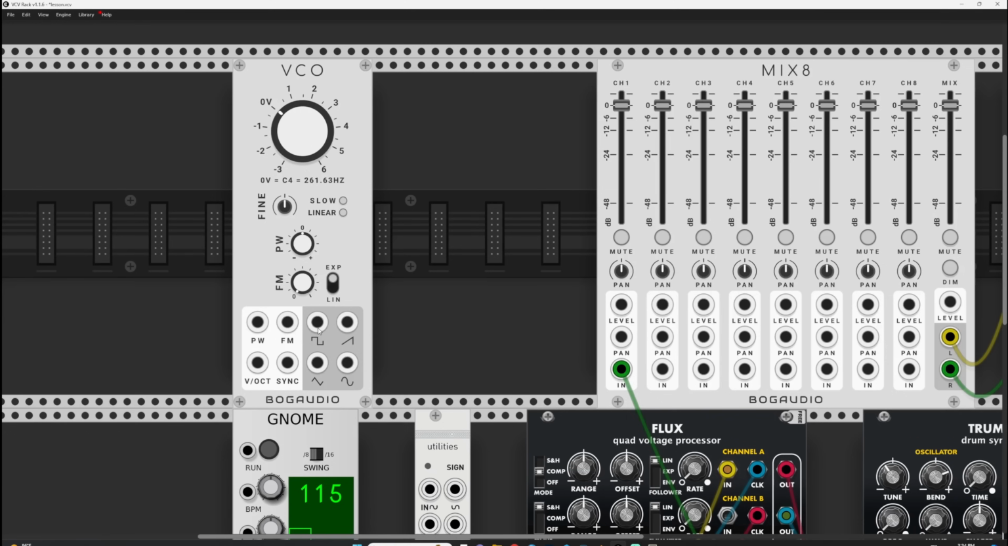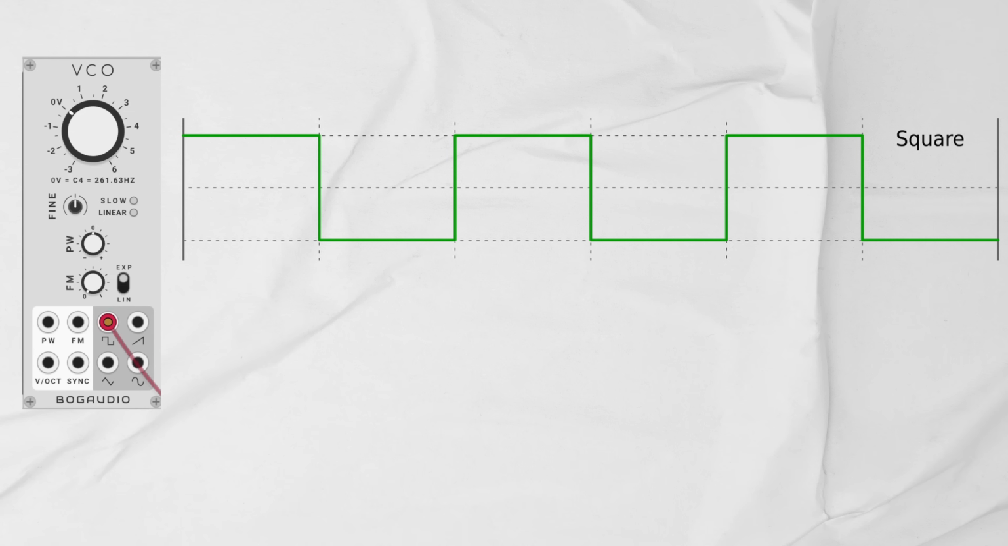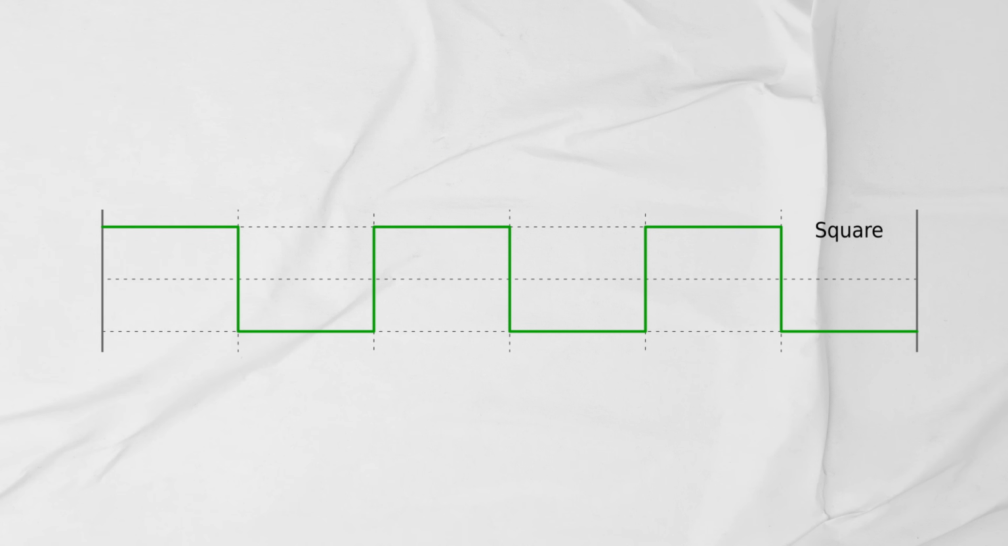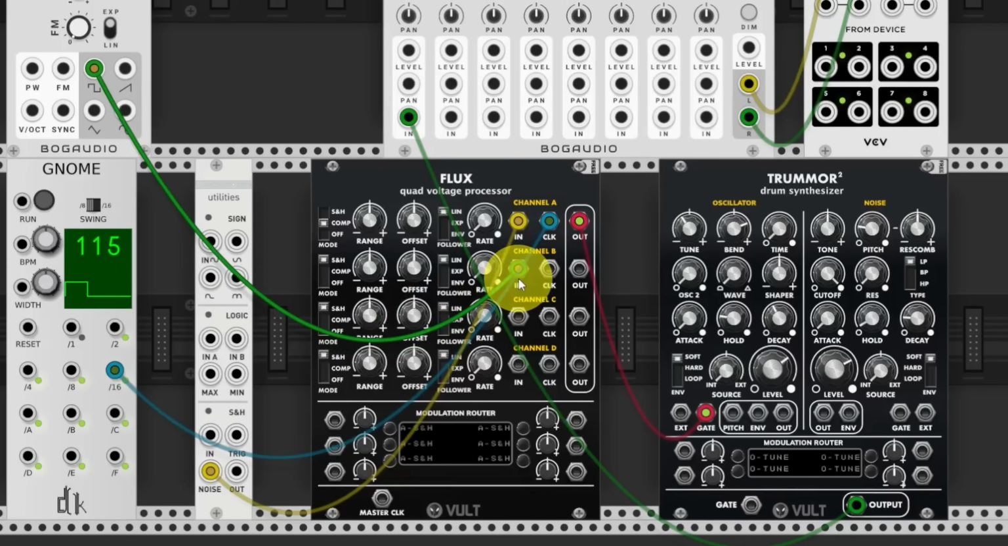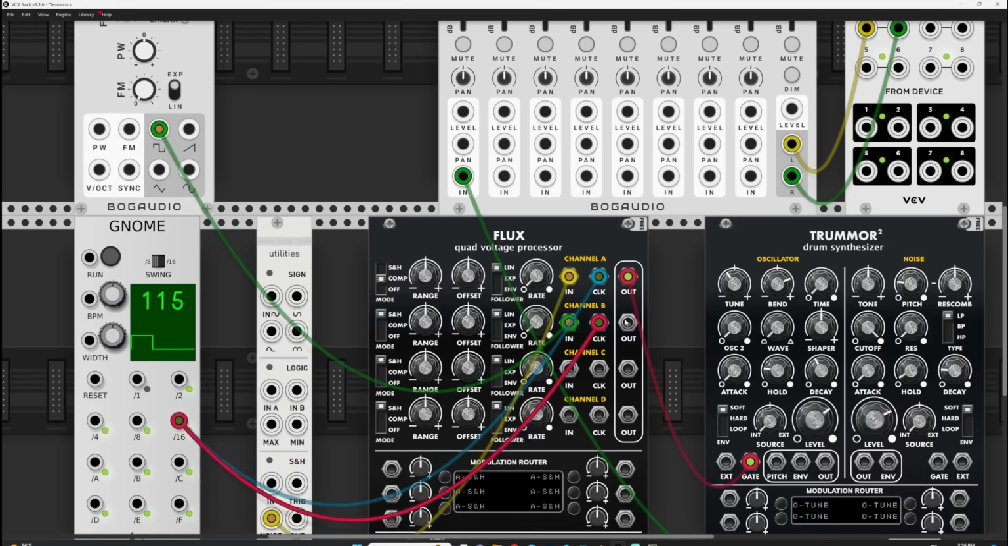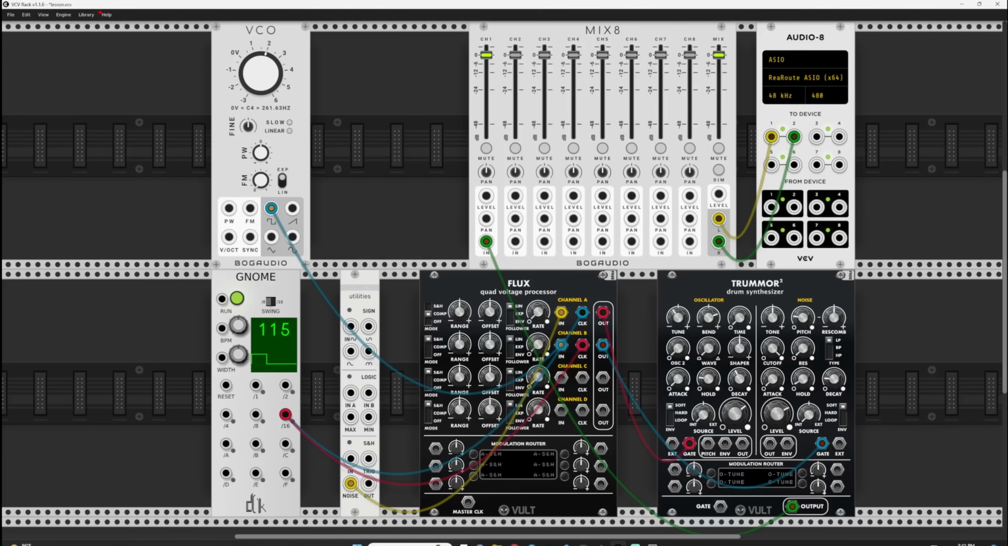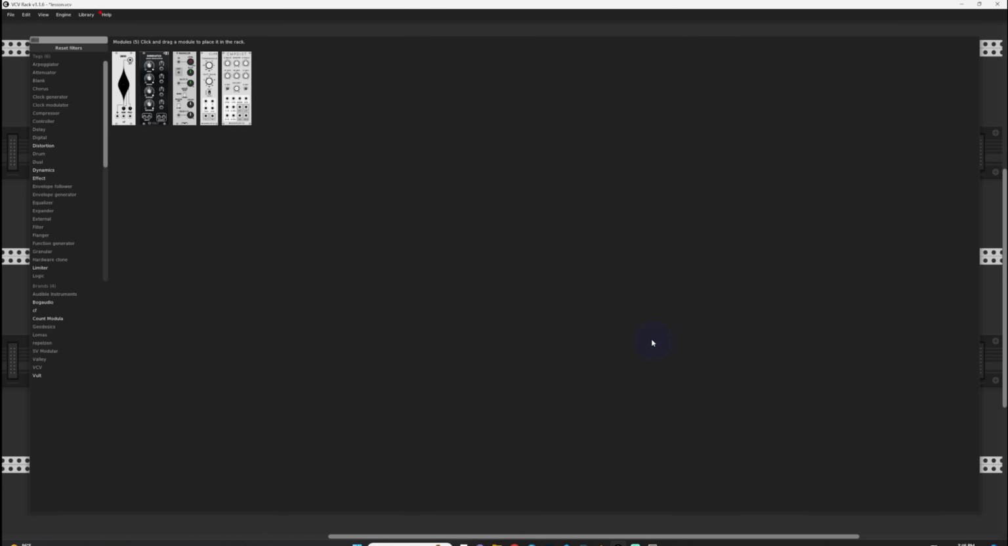So here's what the repetitive signal sounds like. It's a predictable square wave. And here's what it sounds like when I use it in combination with the 16th note clock to trigger the hi-hat. So now we've got the groove. Let's make it sound cooler.